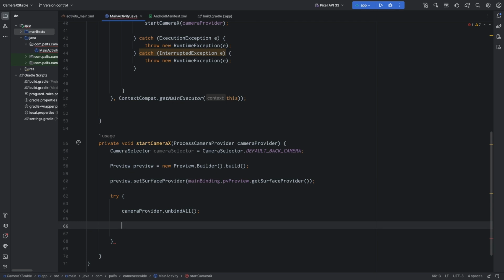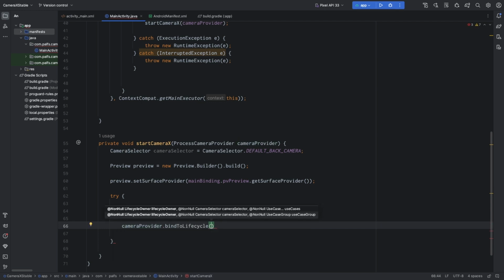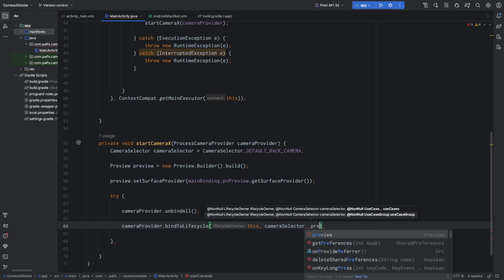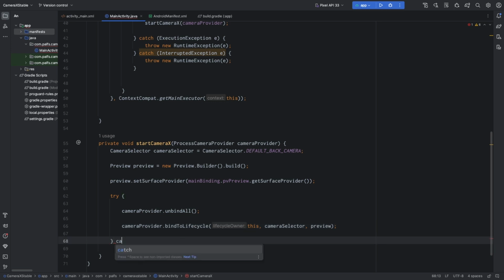And now we have to bind the use cases. So camera provider dot bind to lifecycle. We can get the lifecycle from this current activity by passing this. And now we have to pass the camera selector. And then we have our first use case, preview. Add a catch block here.